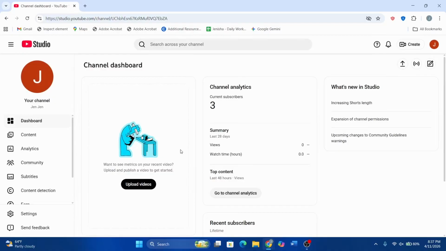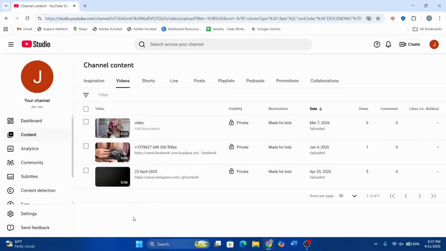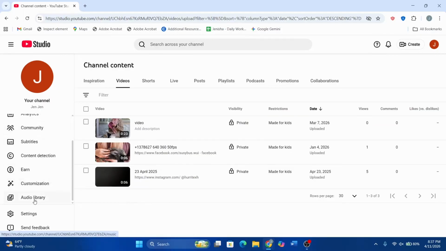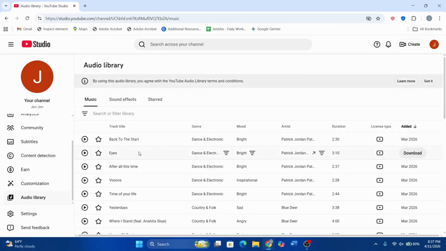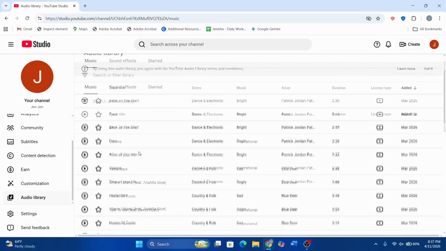And once we select YouTube Studio, on our left hand side, we'll be finding different options. We need to click on this option called Content. And once we click on Content, you'll be finding different options, or we can scroll down and look out for Audio Library instead. And once we click on Audio Library here, we can filter out different tracks available.